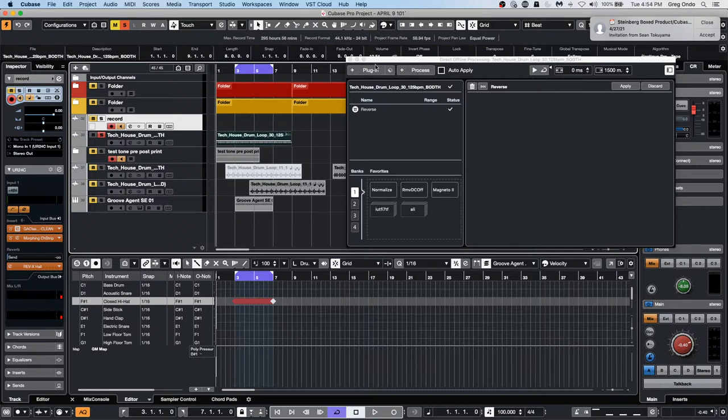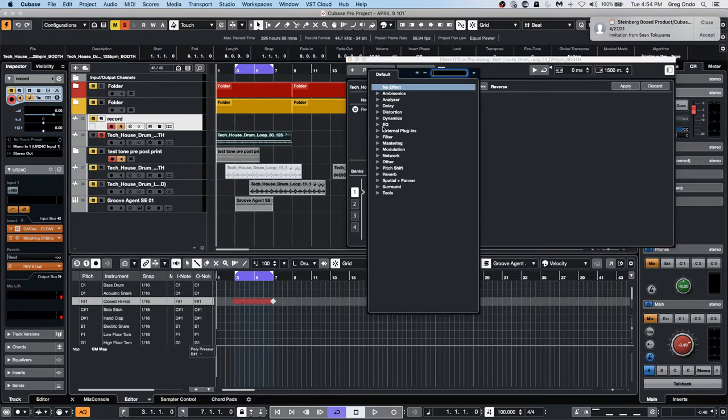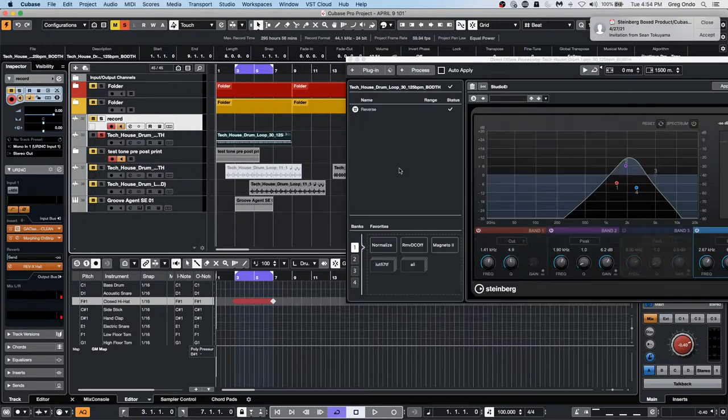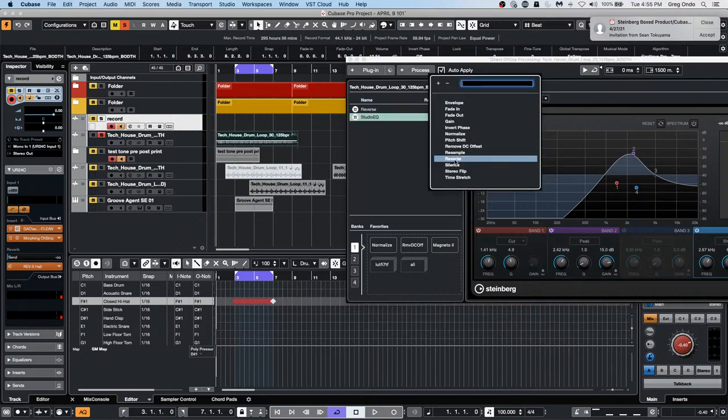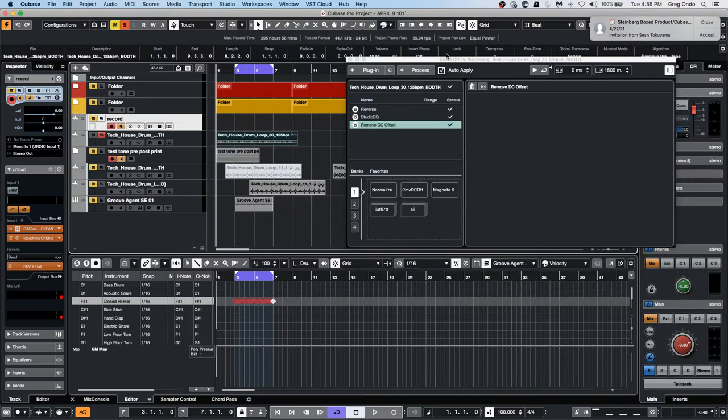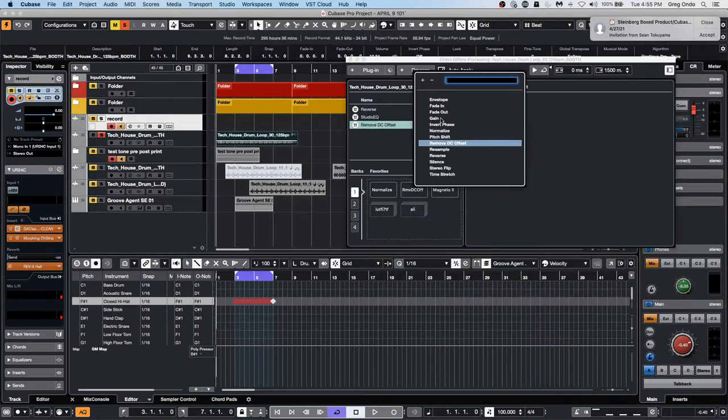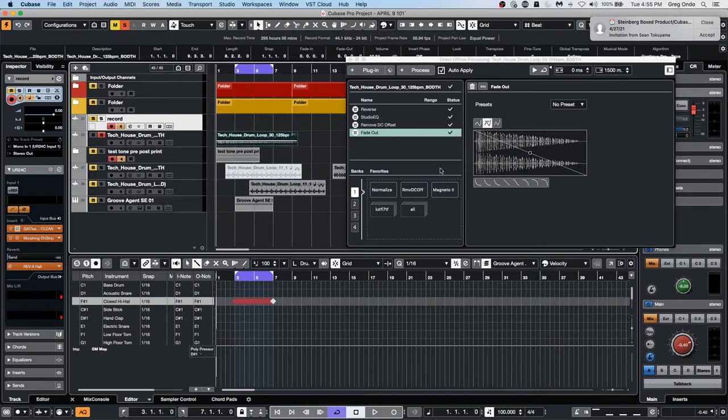So let's say I come over here and I just apply a quick EQ. So let's say I go to my studio EQ. I have this as my EQ curve, and I will just auto apply that. And let's reverse. I'll do a remove DC offset. I will come over here. Let's do a fade out.